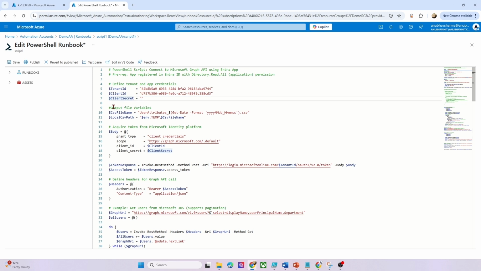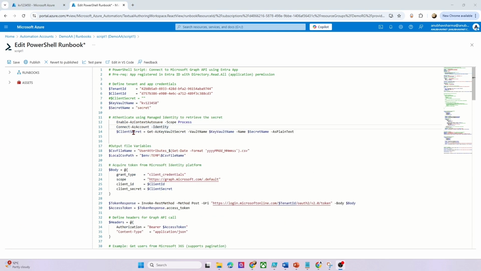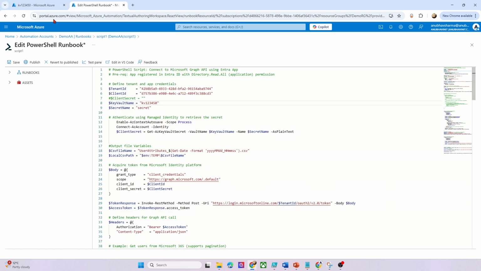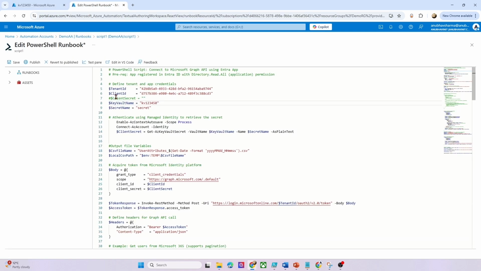The client secret, and I'm commenting it out. Then I will put the code here to read the secret from Key Vault and put it in the $client secret variable. I have updated the code. I have used these two variables, Key Vault name, which is the name of the Key Vault account which we created, and then the secret name, the name of the secret in which we saved our client secret. I can remove this now.